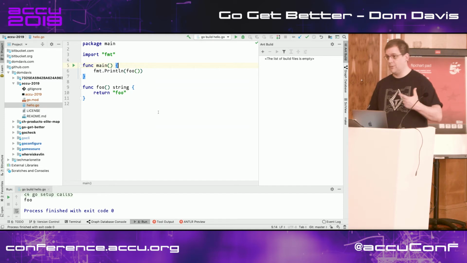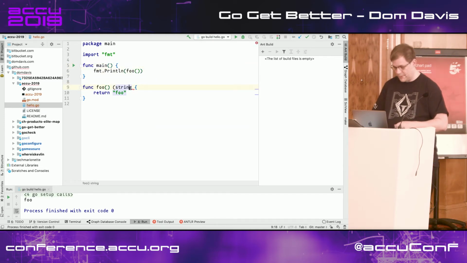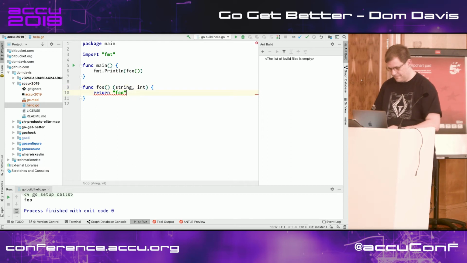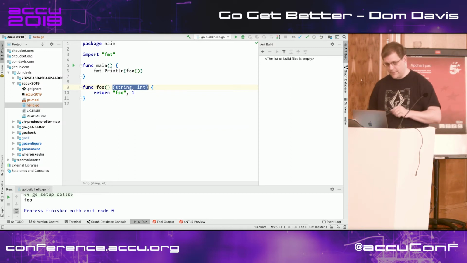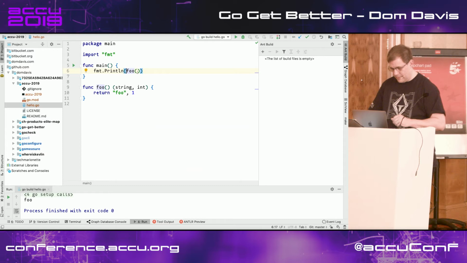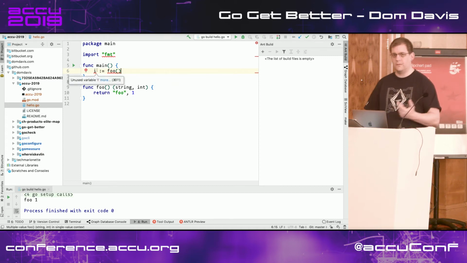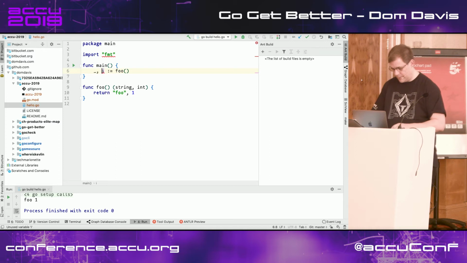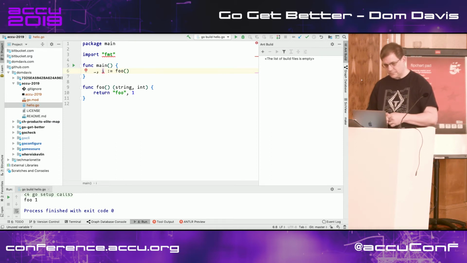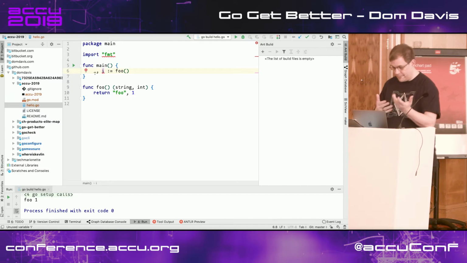But I've said we can return multiple types. And if we want to do that, we actually need to put the return types in parentheses. Now this will work because print will accept more than one thing. But if I was to do this, it will now complain because I'm trying to get 2 values and only assign it to 1 value. So in this case, I might want to do it that way around. Okay, so functions nice and simple.